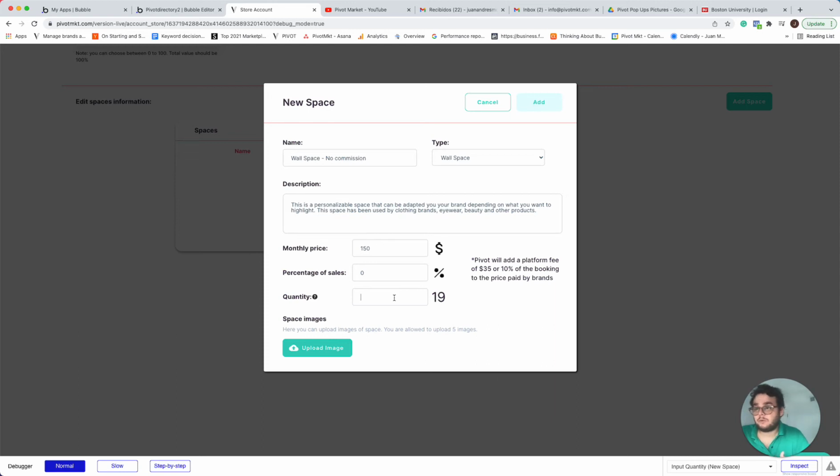Maybe if you are just getting started with Pivot, you're only going to have 1 or 2 spaces, but we actually have stores that have about 10 of each space. Why? Because they noticed that perhaps a table is the most popular feature they have, so they bought a few more tables and put them out to rent on Pivot. We have 5 different wall spaces in our store, so I'm going to write 5 here.